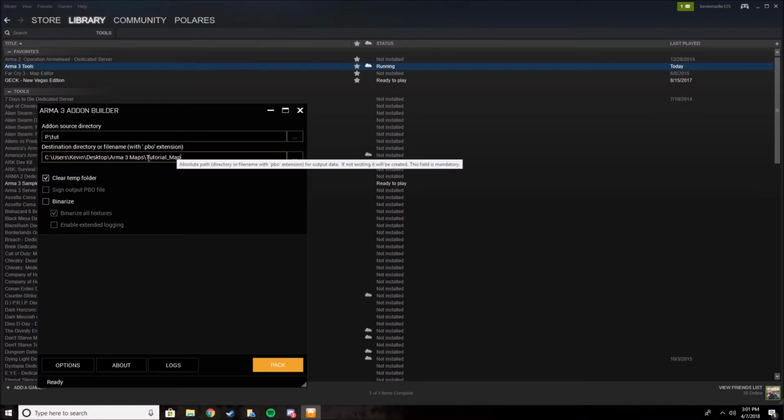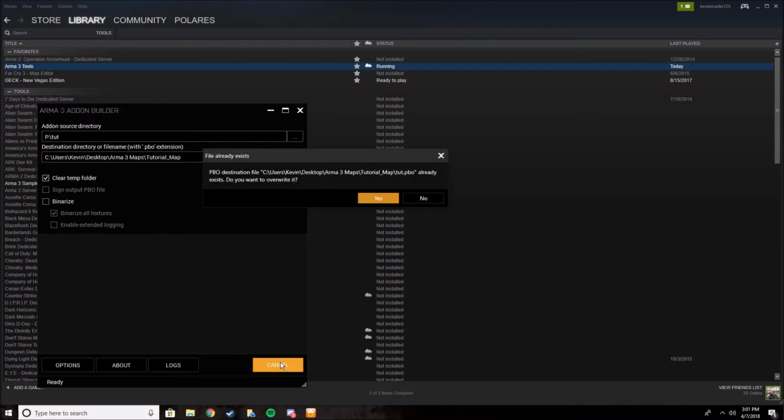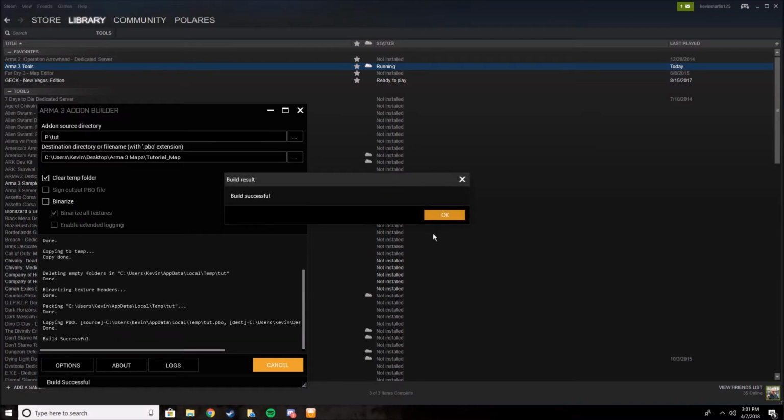And after we do that, we're just going to close everything that's related so it doesn't have any errors. I won't binarize it, but you can if you want. It makes it so much smaller, and it also makes it so people can't really edit it. So we're going to start building. I'm going to overwrite it because I already have it done. And there you go. Now we're just going to preview it in Arma.